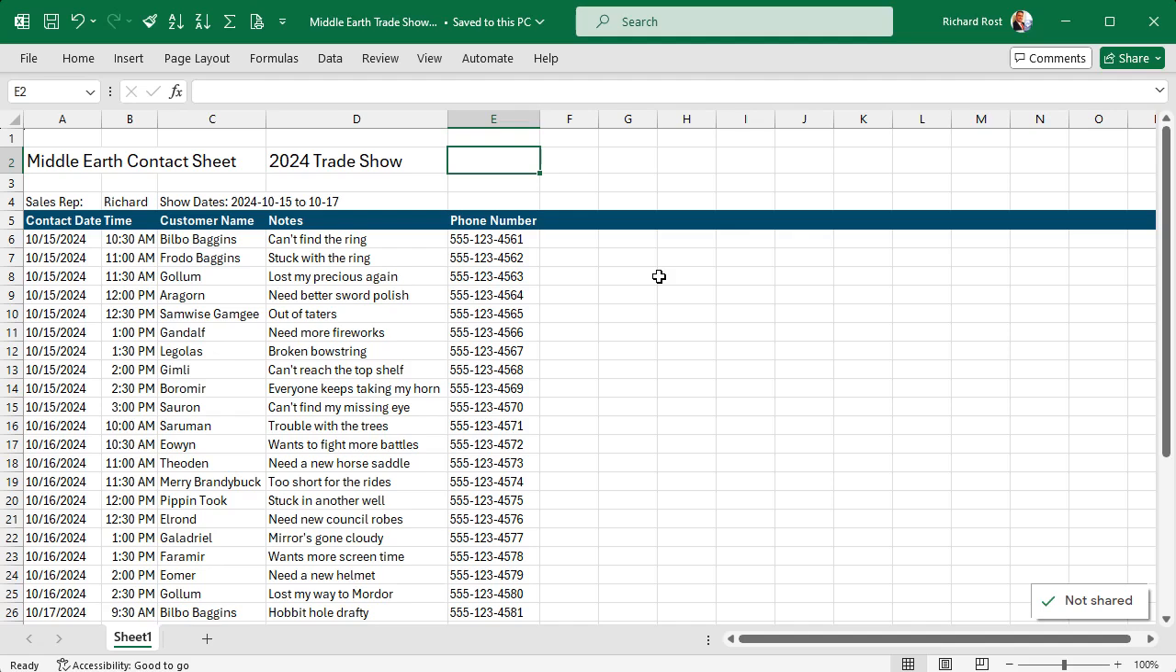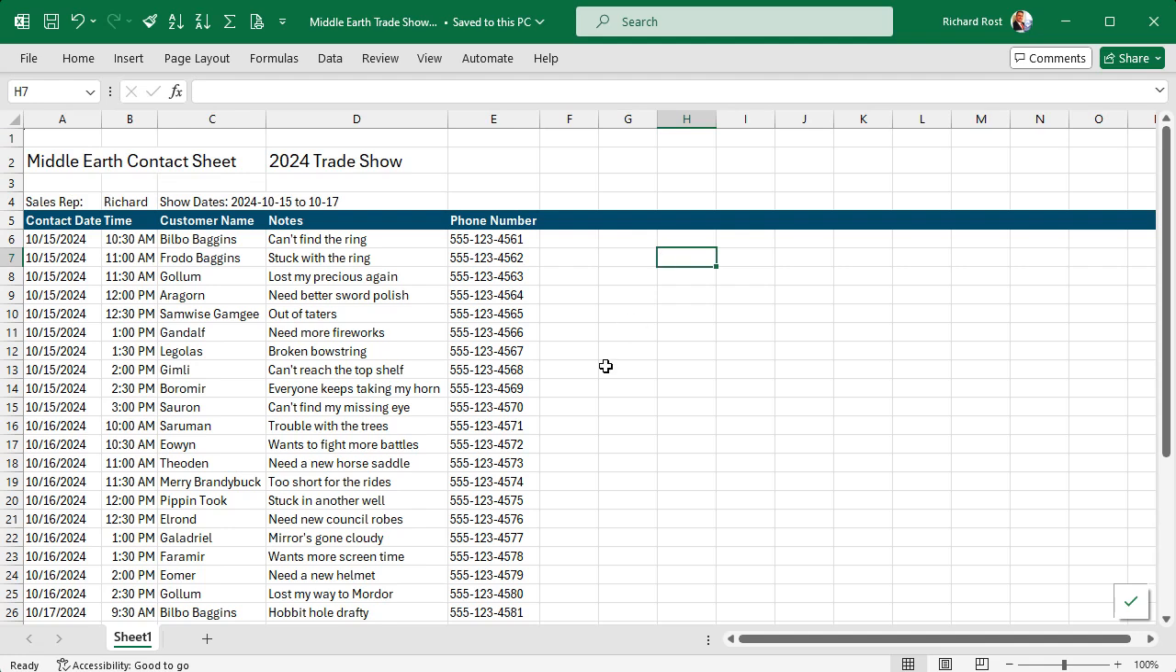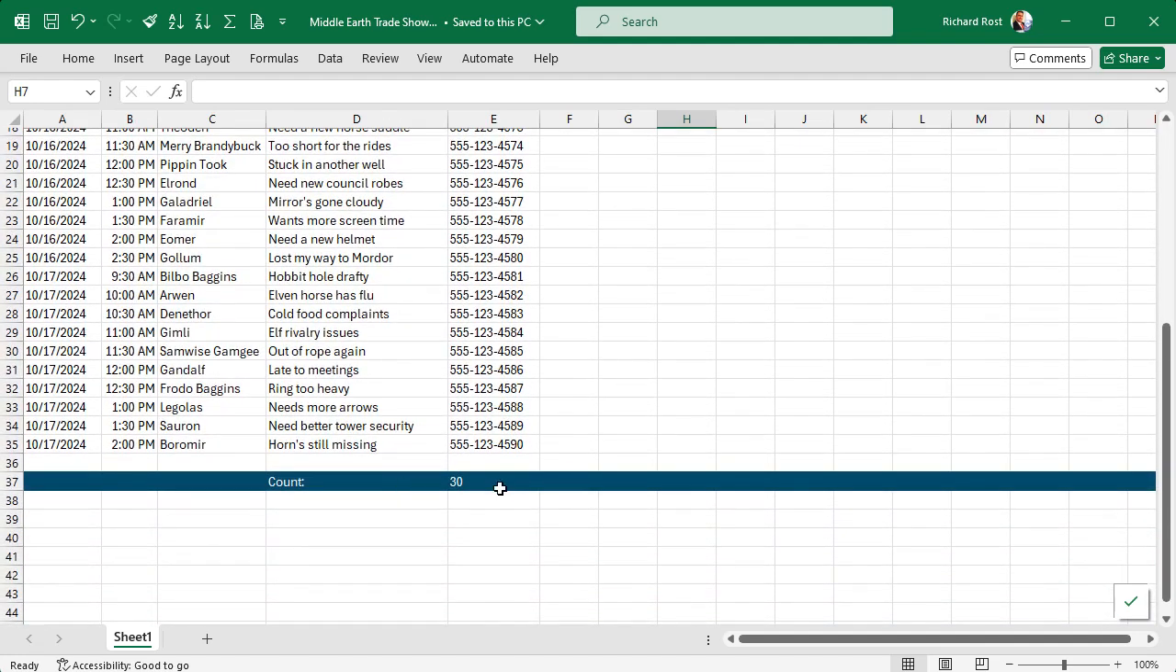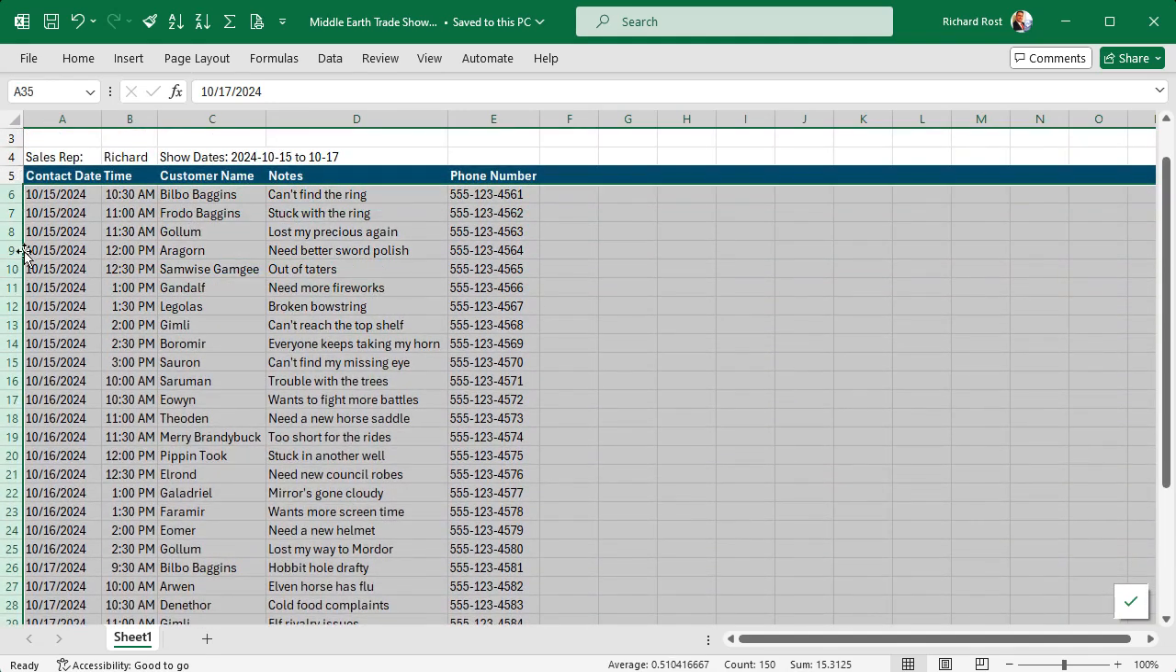So I put together a spreadsheet from the last Middle-earth Contact trade show, where all the Middle-earth people get together. And I've got the contact date and time, customer notes, phone number, and so on. I've got some rows up at the top here that might contain meaningless information, right? And then down at the bottom, there's a count of how many records there are. And I don't need that stuff either. I just want the stuff in the middle. I just want the records because I want to pull this into my Access database and be able to work with it.